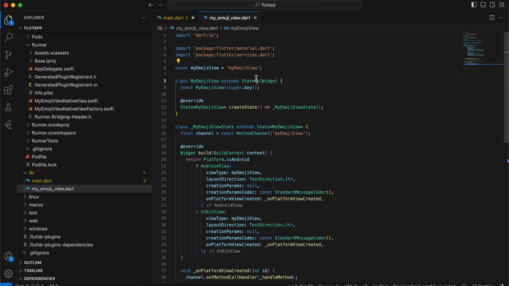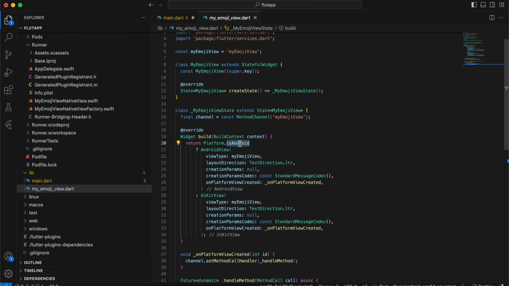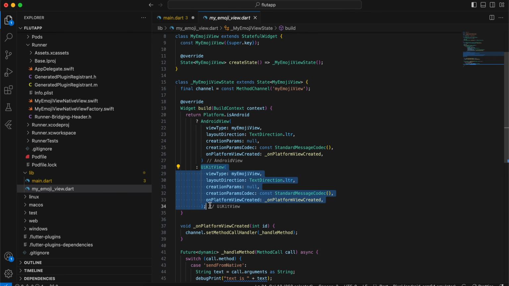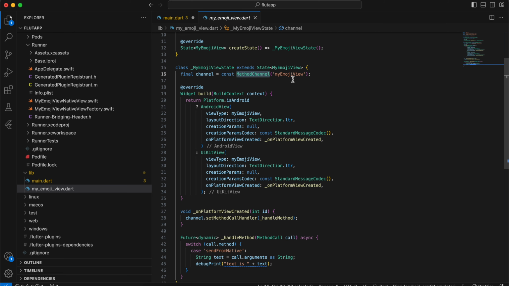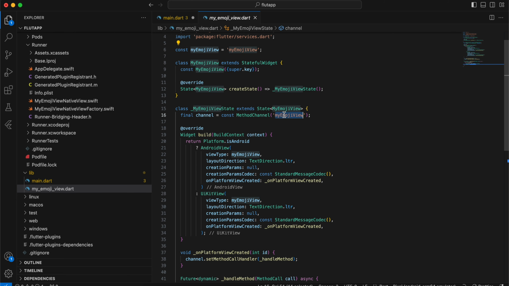Next, I have made it a stateful widget, and if it is an Android view, I am displaying this Android view. If it is iOS, then I am using this UI kit view. Now you also have to add this on platform view created listener, because this would be helpful once we need to send back from the native side to the Flutter side. That's why it is handled over here. So once you pick an emoji, it will be displayed over here. Okay, and for that I have named the method channel the same thing, but if you want you can name it differently, but make sure you use it the same on the native side as well.